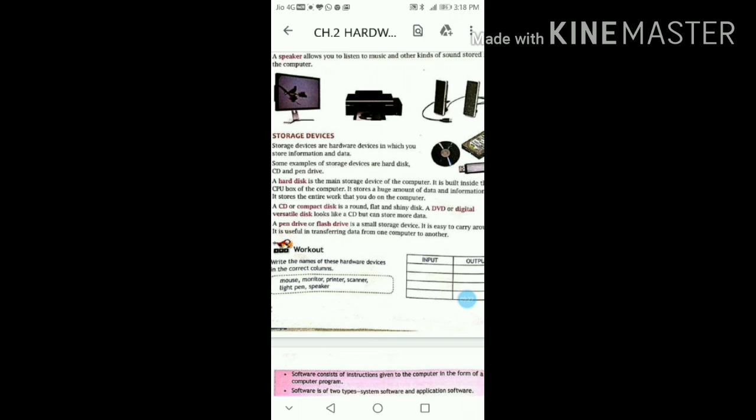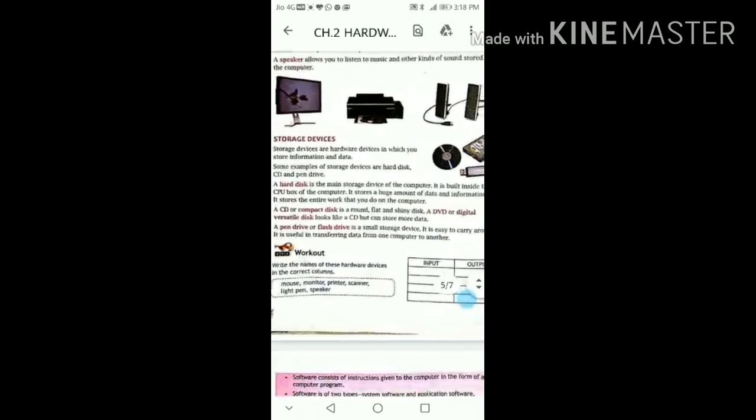A pen drive or flash drive is a small storage device. It is easy to carry around. It is useful in transferring data from one computer to another. Now this is the pen drive and it is very small. You can just carry it, keeping it in your pocket anywhere. And what does it do? It helps you to transfer data from one computer to another.